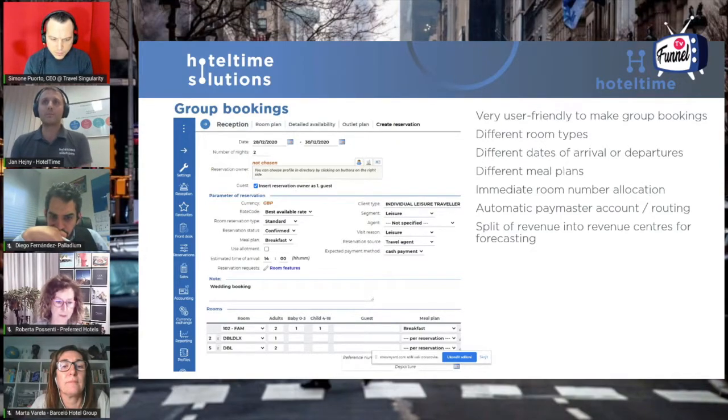And in one step, we can book different room types. We can book different arrival and departure dates for each room or group of rooms. We can book different meal plans, again, for each room or group of rooms. We can immediately allocate a specific room number or not. And this is very specific to some legacy systems.